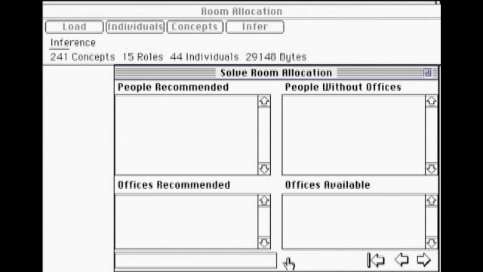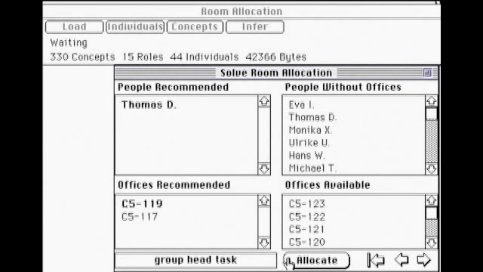The result of the query is that Thomas D, the group head, should be allocated either room 119 or 117, both central large rooms satisfying the rules expressed in the knowledge structures. The user selects 117 and clicks on Allocate.